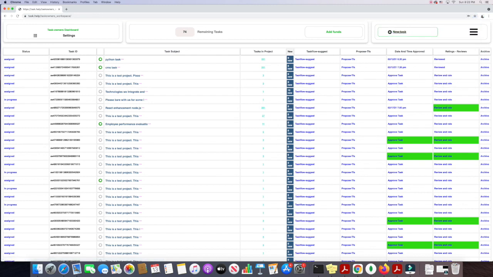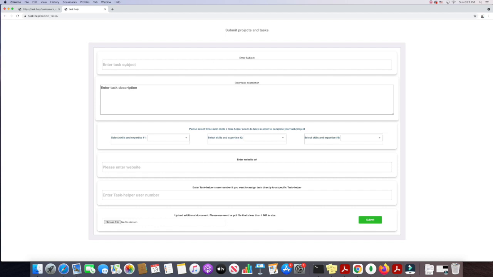We are now creating a new project and assigning the project to a task helper. This is just a test project. We'll just need to enter a subject and a description. We'll select some required skills, add a website, specify the task helper's ID, and then submit the project.